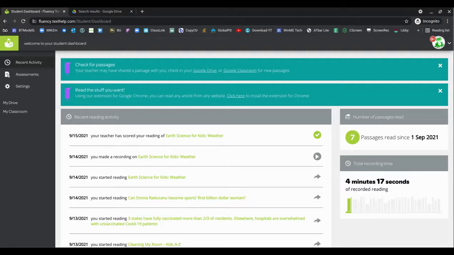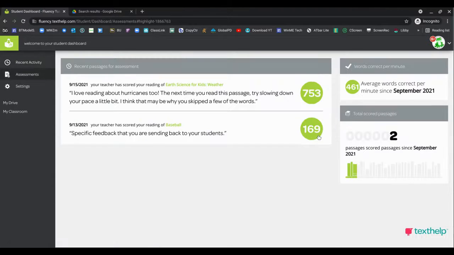After the student has submitted a recording to the teacher and the teacher scores it, underneath the recent activity they'll have a little red dot next to the new or unviewed post. So next to September 15th, it says your teacher has scored your reading of, and then the passage the student read, and then a green circle. So this is where the students can click on that check mark to see their score.